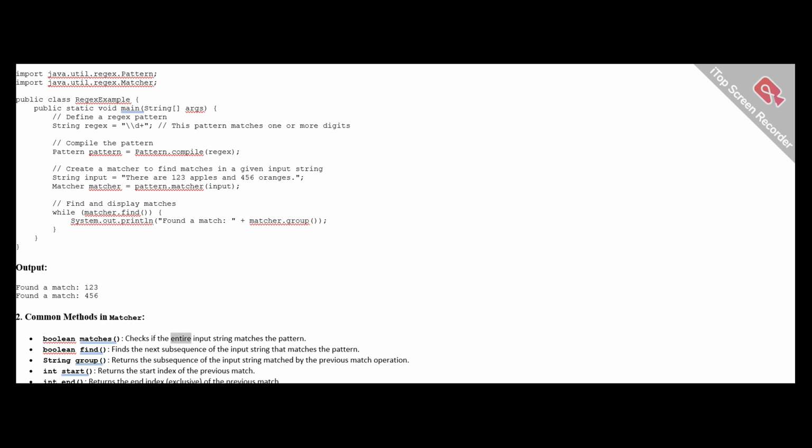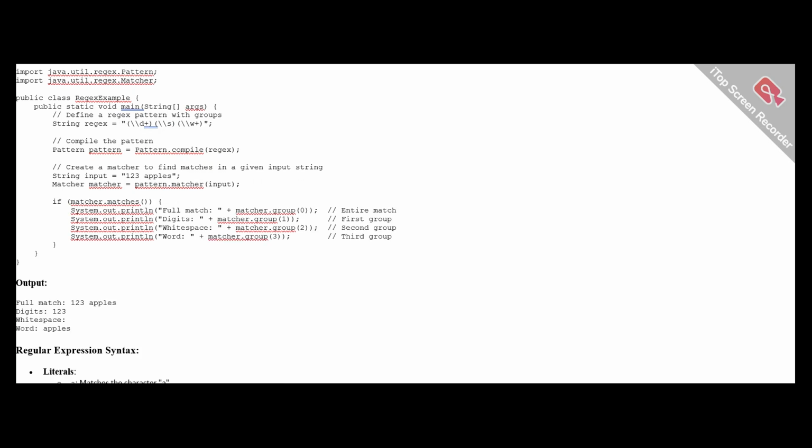Boolean matches checks if the entire input string matches the pattern. Boolean find finds the next subsequence of the input string that matches the pattern. String group returns the subsequence of the input string matched by the previous match operation. Int start returns the start index of the previous match. Int end returns the end index, exclusive, of the previous match. Int groupCount returns the number of capturing groups in the pattern.